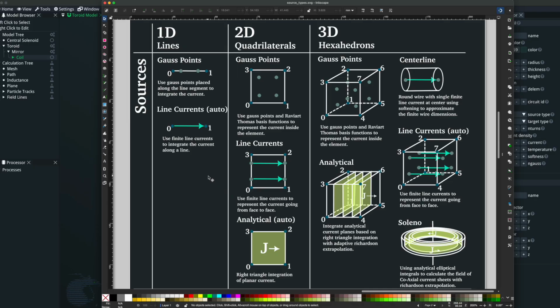It's quite simple. The source type defines how the coil's current distribution is represented in the model, and the target type defines where the magnetic field is evaluated. So that's why it's important. Now, in the end, there are 5 different source types. For 3D, they're all available. So you have Gauss points, centerline, analytic, line currents, and Soleno.